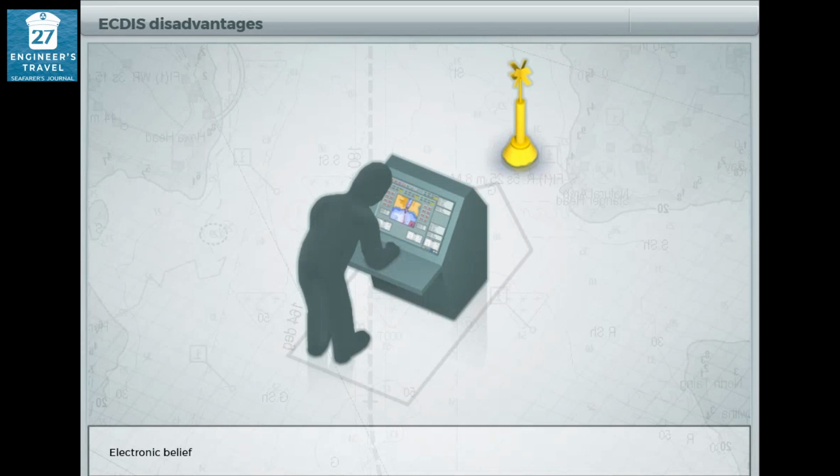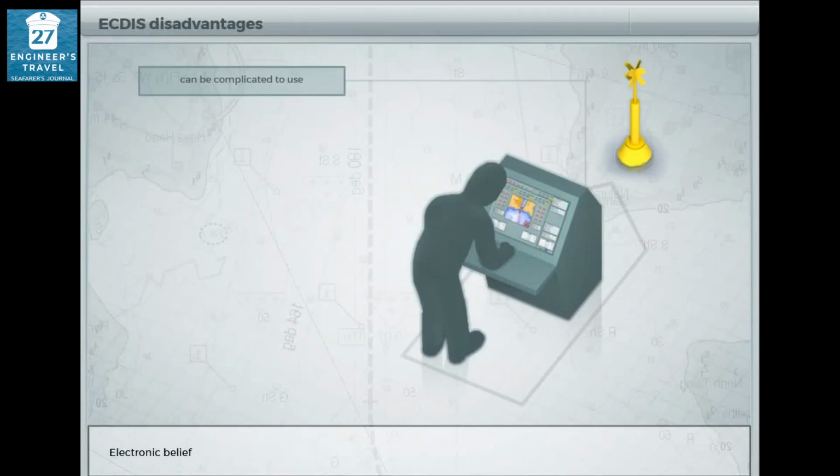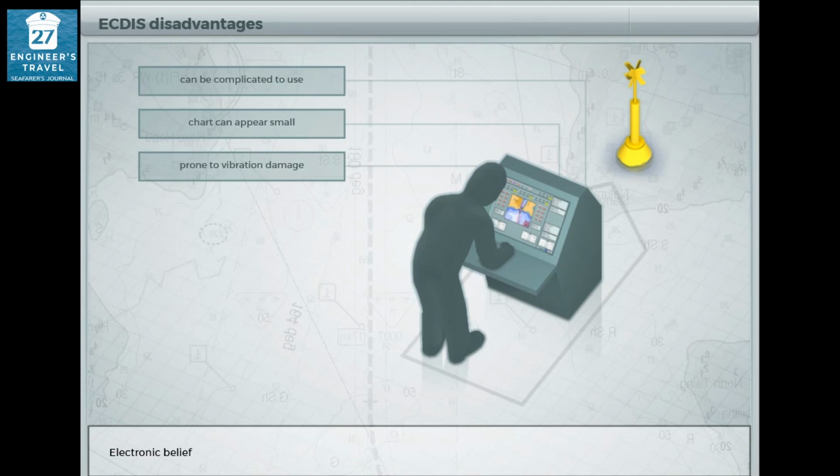A major disadvantage of ECDIS is the operator becoming fixated with the display, thinking everything they see is correct, and not maintaining other watch-keeping duties to support the navigation. Other disadvantages include: the software can be complicated to use. The chart display size is limited by the size of viewing monitor fitted, and when compared to a paper chart, it can appear small. The system can be prone to vibration damage, and most importantly, the operator can go into information overload, making it difficult to see what is important.